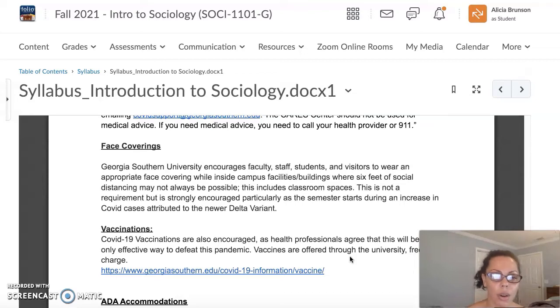Georgia Southern University encourages faculty, staff, students, and visitors to wear an appropriate face covering while inside campus facilities and buildings where 6 feet of social distancing may not always be possible. This includes classroom spaces. That is not a requirement, but is strongly encouraged, particularly as the semester starts during an increase in COVID cases attributed to the newer Delta variant. And I would prefer you all to wear masks, especially as now children are susceptible to getting infected and getting sick. I have 2 little kids and they're not eligible now to get vaccinations.